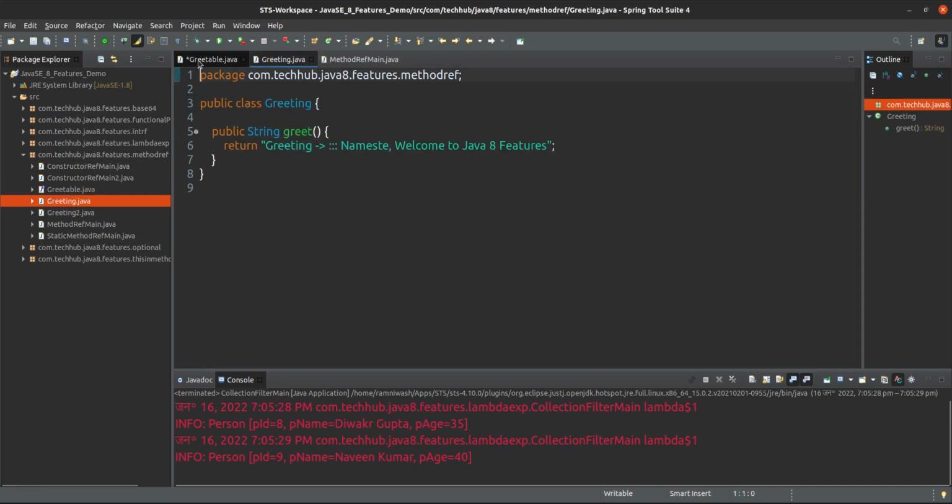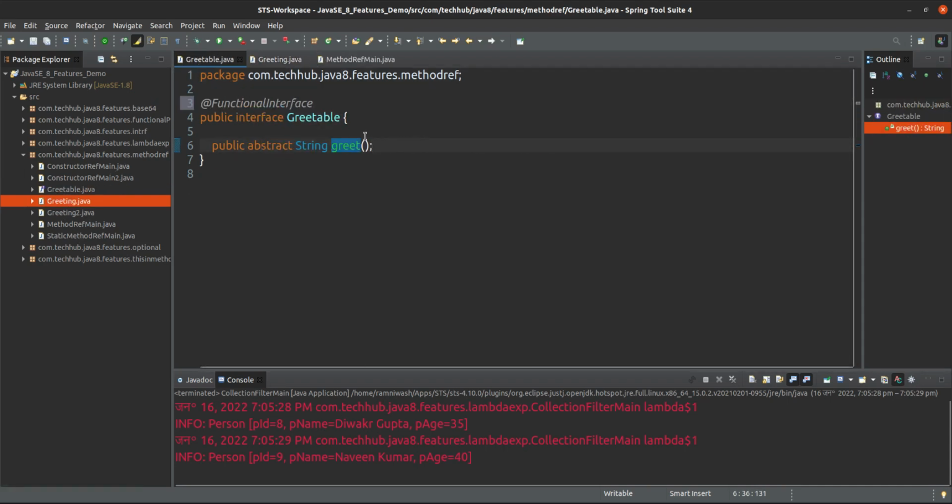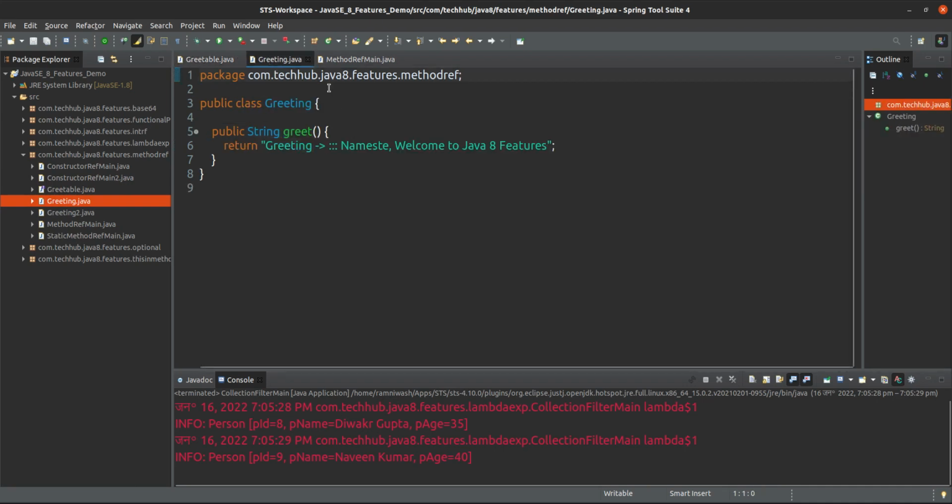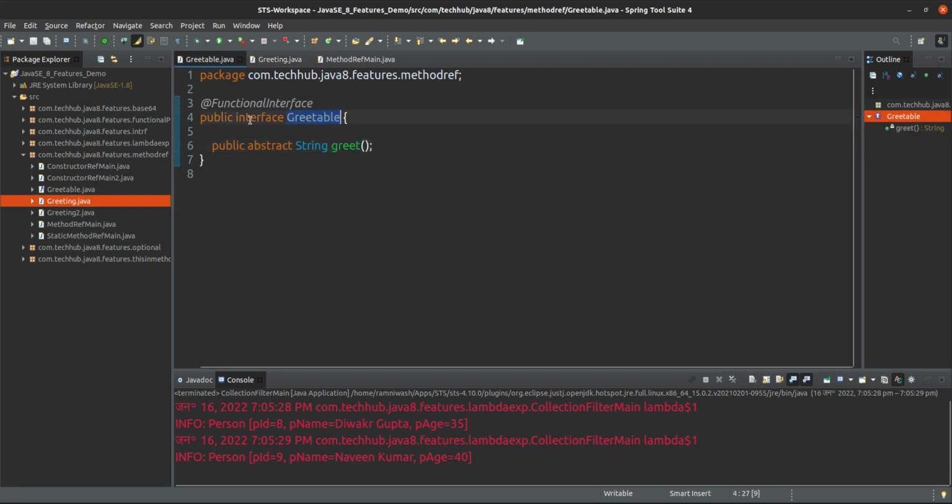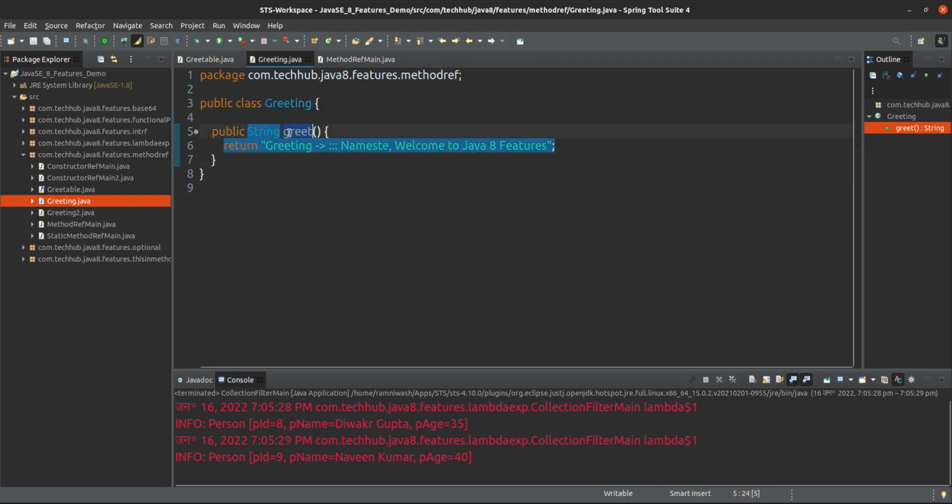So if you see this greeting, and this greetable, this greeting class has a greet method, and it is returning a string. That is a concrete class. You can see this greeting is a concrete class, but this greetable is not a concrete class. This is an interface that has a greet method returning a string, and this greeting has a greet method that is returning a string only.